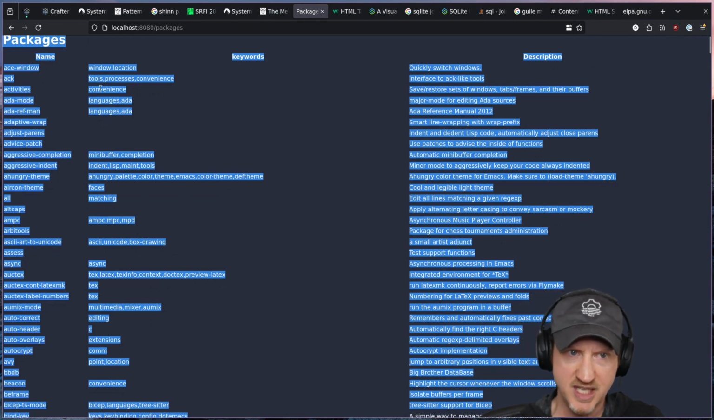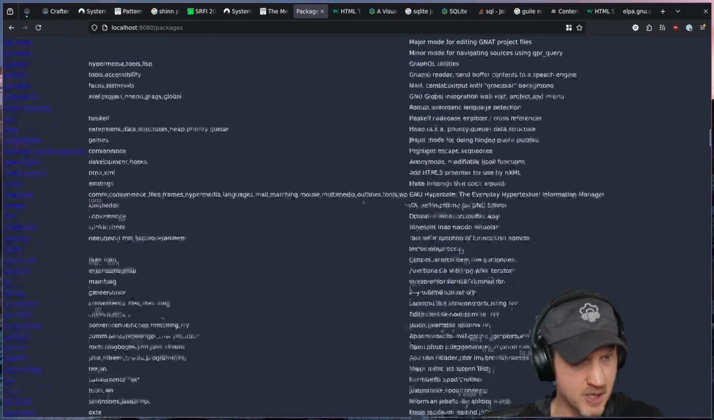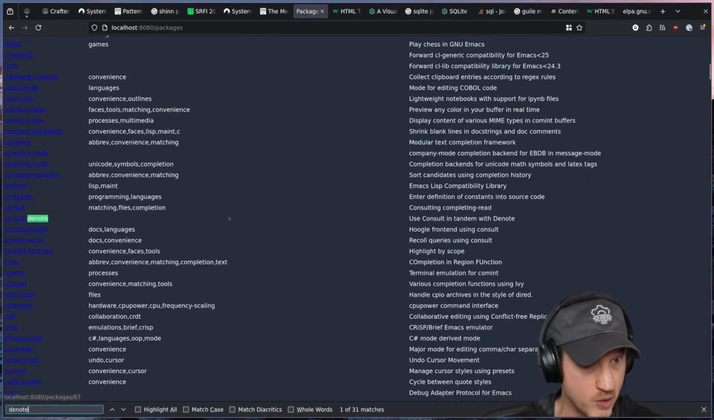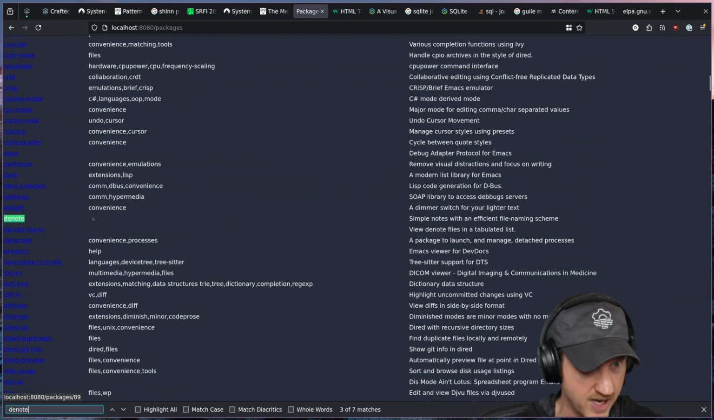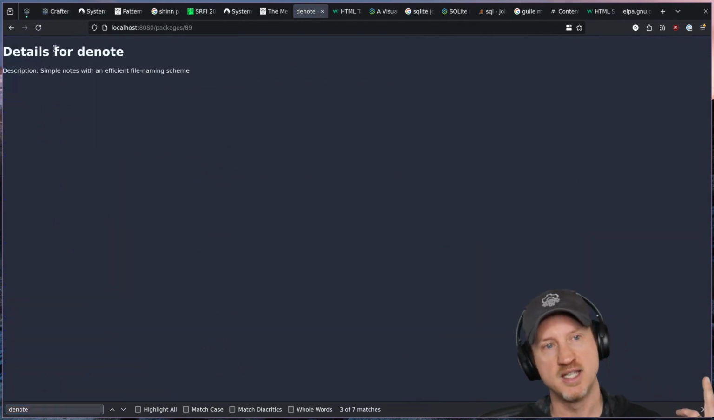We see the list of keywords for the packages if they're there. You also see the description of the packages. I think all of those are set at least. And let's search for denote here. So we can look for the denote package. I can click on that package and then go to a details page that says details for denote.